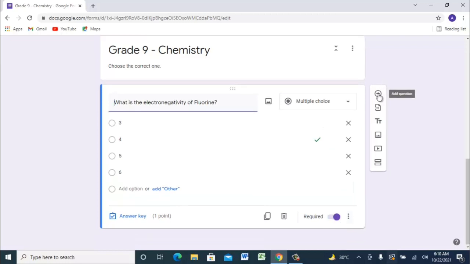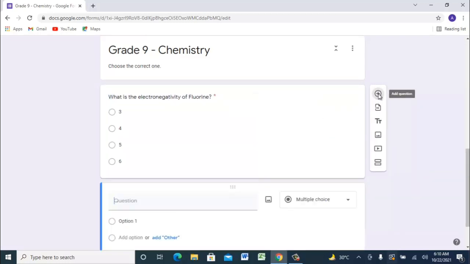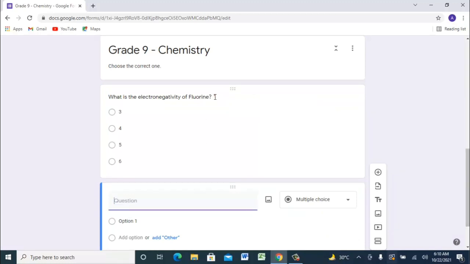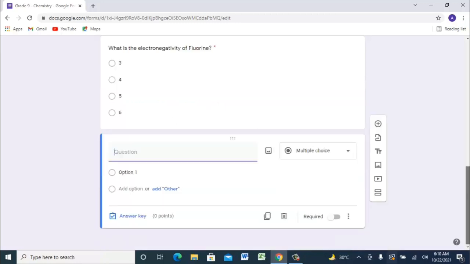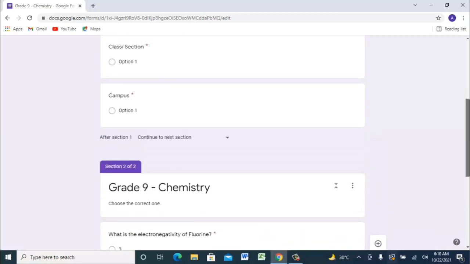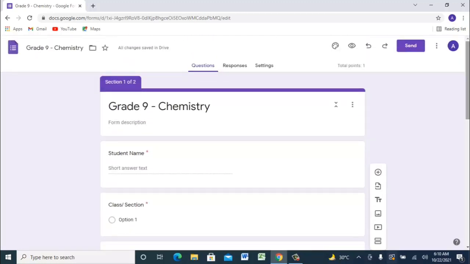And the next question you will enter from this add question. The red star appears, which means students can't skip this question. So here is the method by which you can easily assign a quiz to any student.